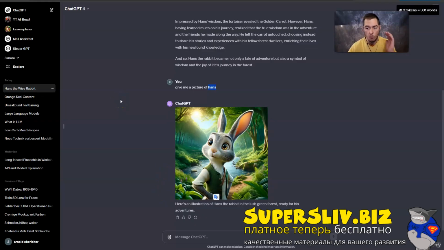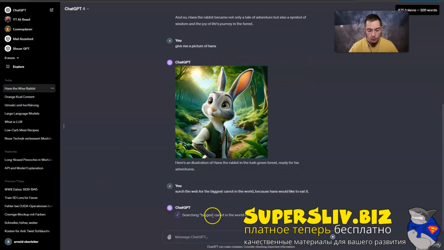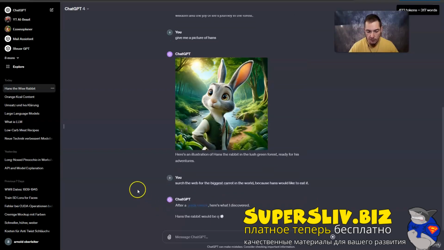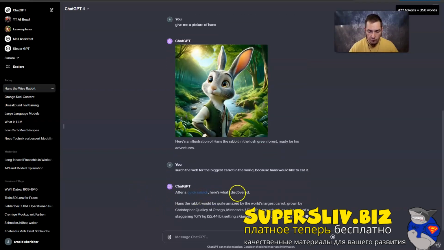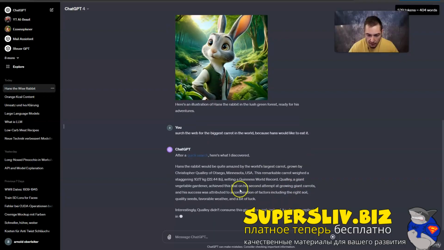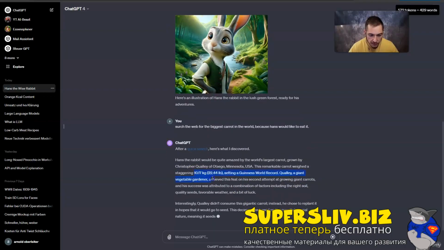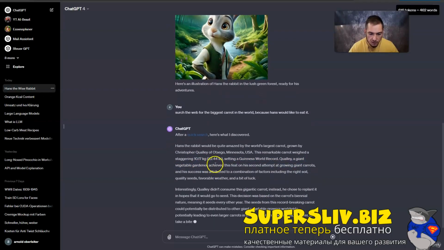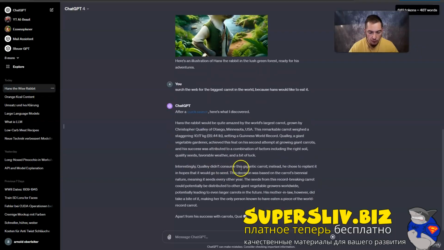But we have also web access in GPT-4. For example, search the web for the biggest carrot in the world, because Hans would like to eat it. Doing research with Bing. So you can see ChatGPT will instantly ask Bing about it. After a quick research, I have discovered and so on. Oh my gosh, over 10 kg. So 22 pounds has the biggest carrot.